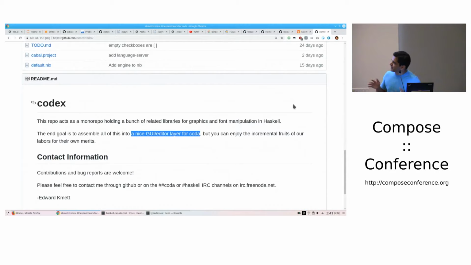But recently, Ed was showing me this really cool project, Codex. I think part of the idea is it's going to be a cool editor for his Coda language, but it's buttery smooth. And if you could get a pure Haskell thing, then I'd be quite happy to just abandon IHaskell and let everyone else take care of it.